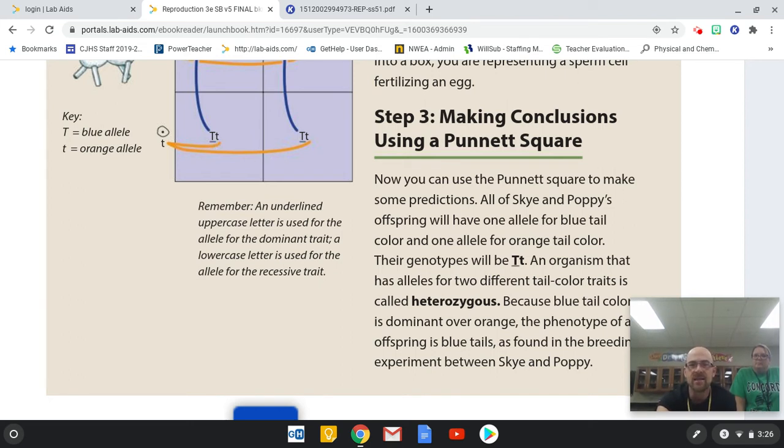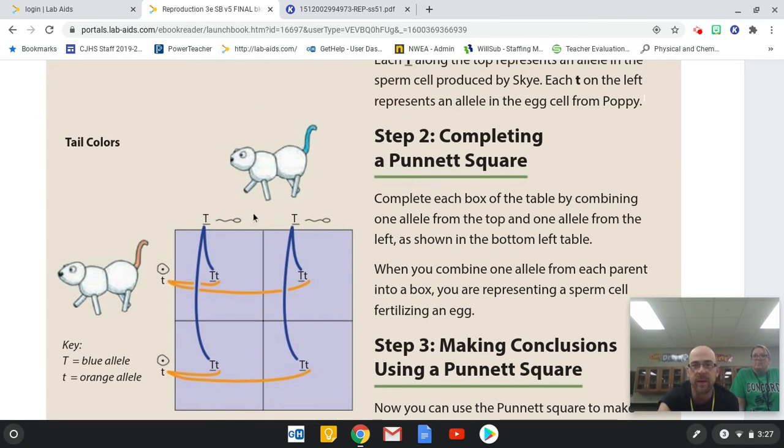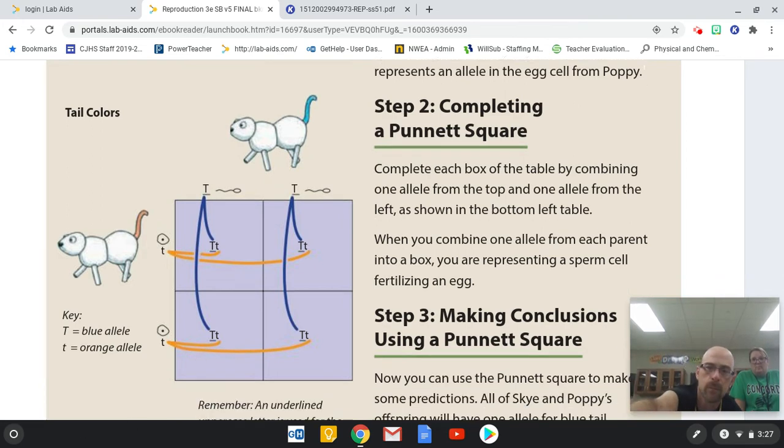An organism that has alleles for 2 different tail colors is called heterozygous. So when you have a big letter and a little letter, that's heterozygous. If you have two big letters, that's homozygous, because remember, homozygous means the same. And also, if you have little t and little t, or 2 little letters, that also is homozygous, because I still have the same exact letters. It's only heterozygous when you have a capital letter and a lowercase letter.